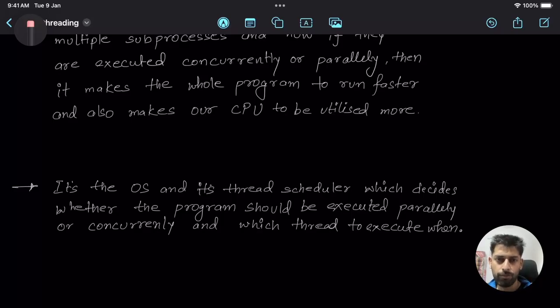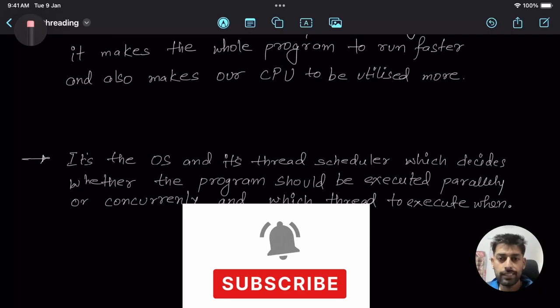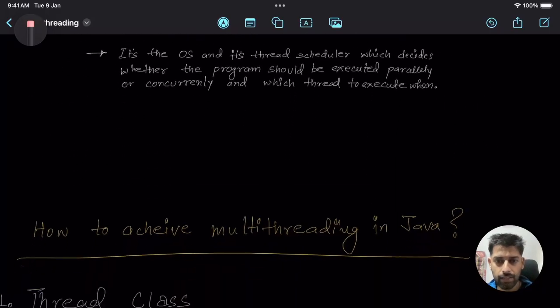And it depends upon various factors in the OS, like what is the priority of the programs and what is the optimized way of running these couple of threads. So all this depends upon this. Now let's see how we can achieve multi-threading in Java.